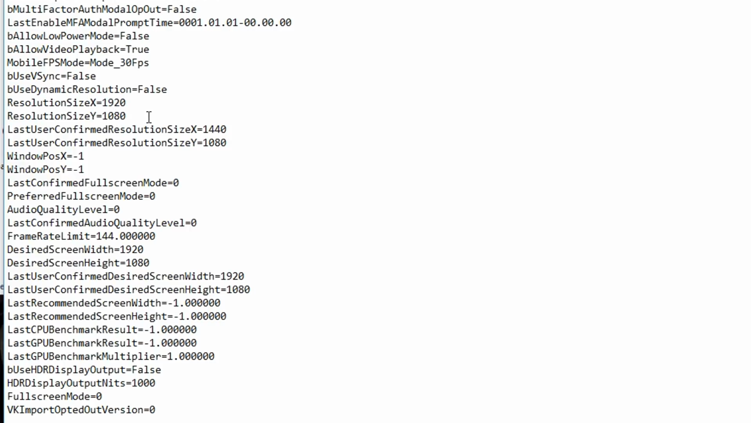So what you're going to want to do is switch it to 1440 by 1080 or 1080 by 1080. In my opinion, I find 1440 a lot better than 1080 by 1080. And then on the bottom one, you're going to want to change that one as well, where it says LastUserConfirmedResolution. Switch it from 1920 to 1440 or whichever, just match it with the one you put on top.